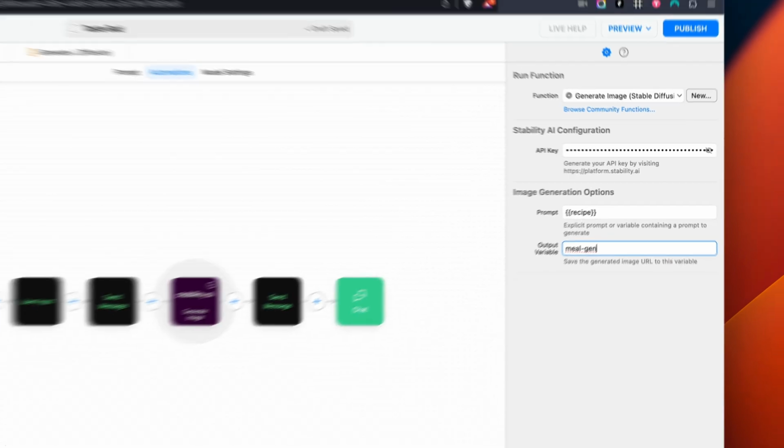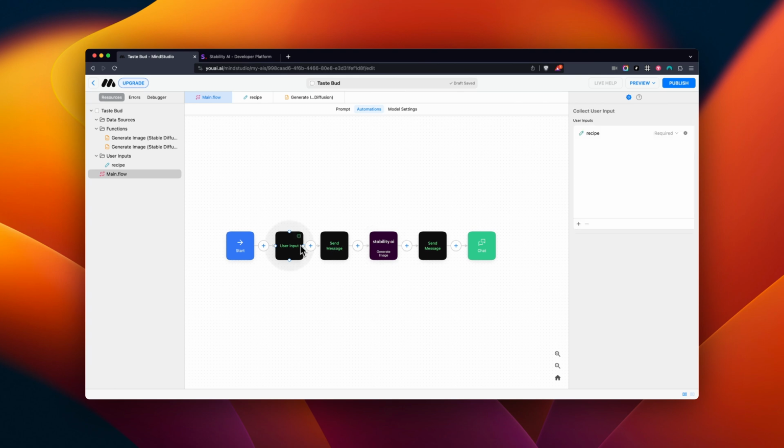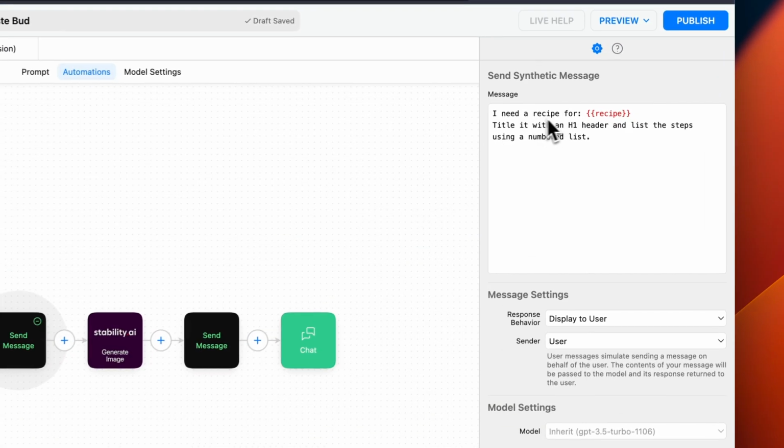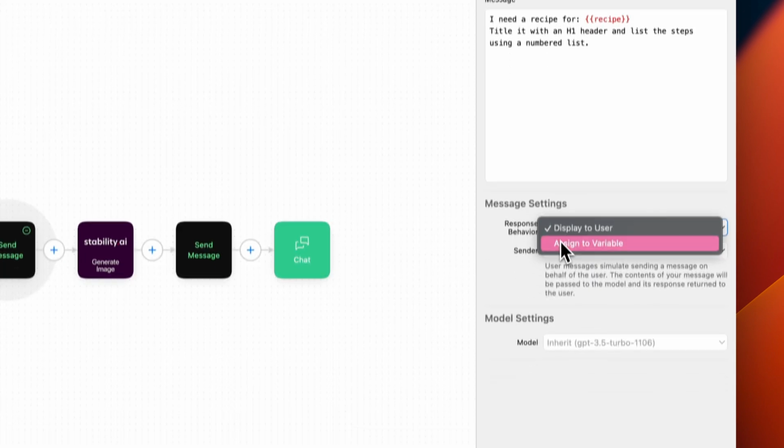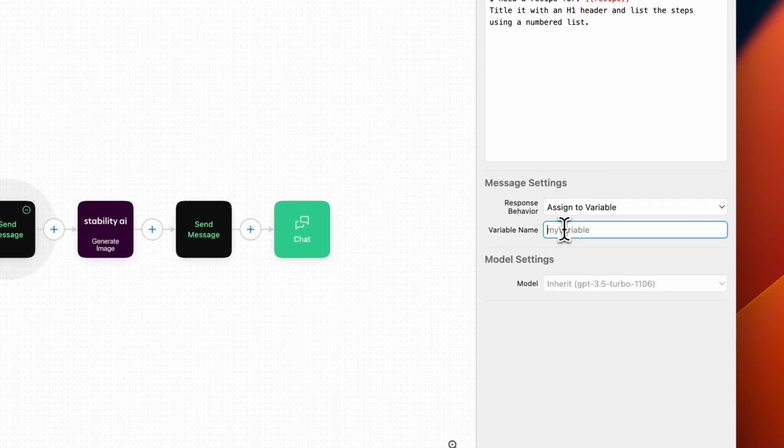I set the user input block to collect the recipe you have in mind. Immediately after, I set up a send message block. Let's call this instance a request. This block is going to send our recipe along with our instructions to be processed by our AI of choice. That said, we're going to set the response behavior to assign to variable, and I'm going to name the variable steps.